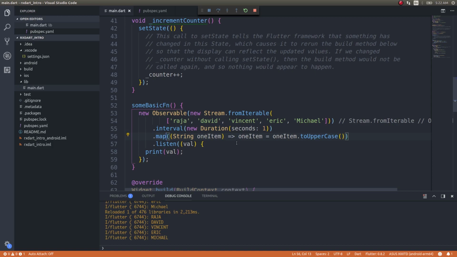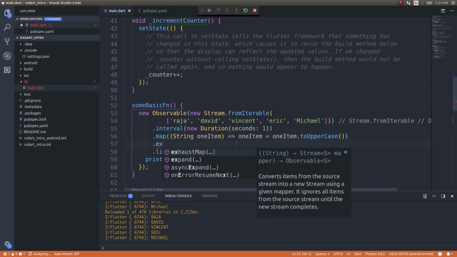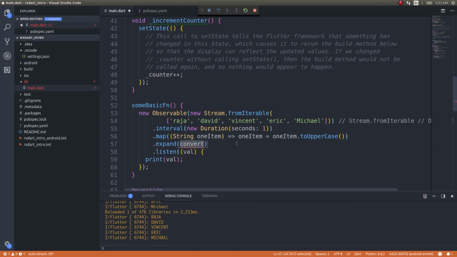You can also do a flat map. I'll talk about each and everything in our later videos. We'll do this as a series. Okay. This is map. Then there is something called an expand. I think. Yeah, expand. This is something you can use to create more.